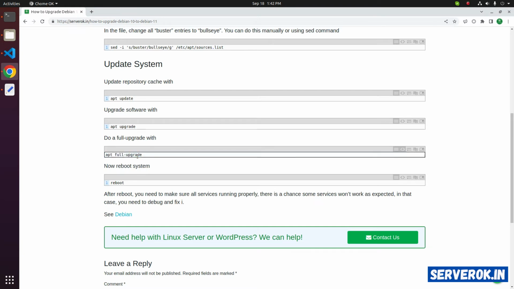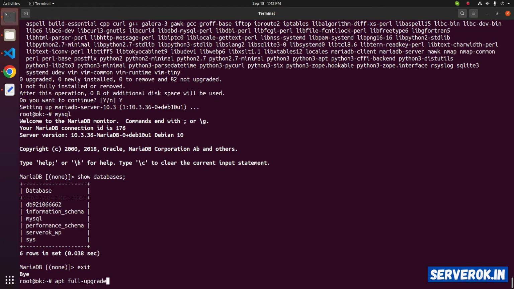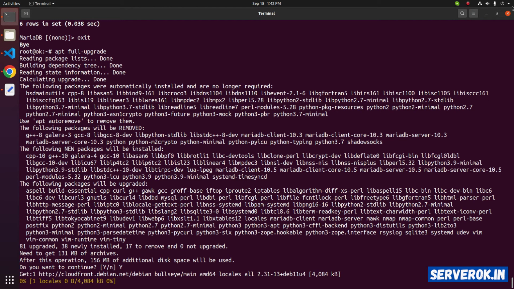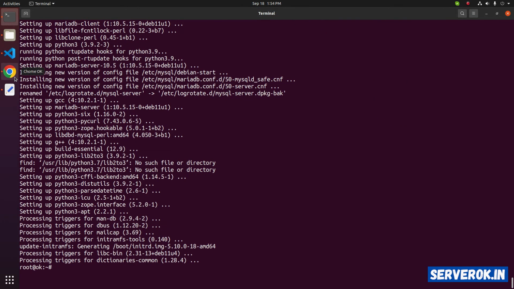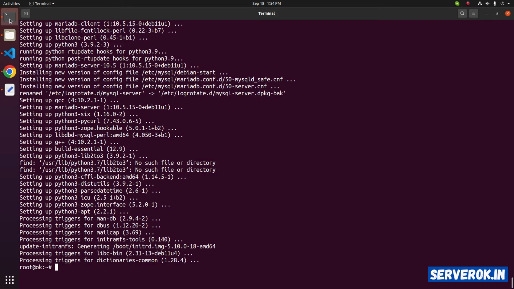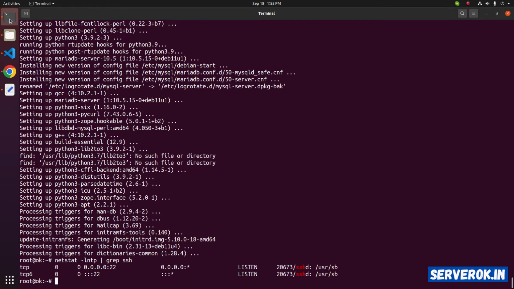Copy the command. Run the command apt full-upgrade. Press Y to continue. Apt full-upgrade is now completed. Next we have to reboot the server. Before we reboot, we need to make sure SSH is working. netstat -lntp | grep ssh. We have SSH running on port 22.